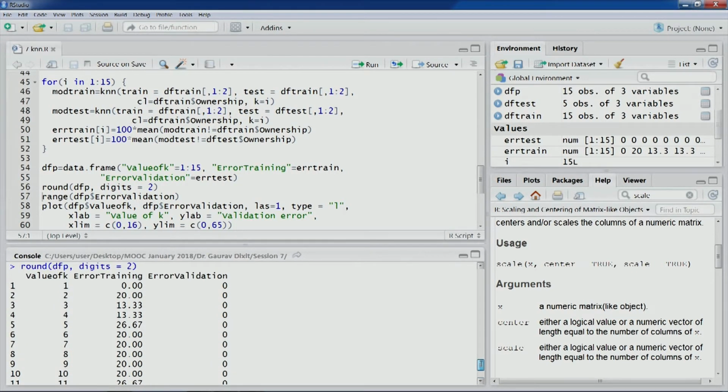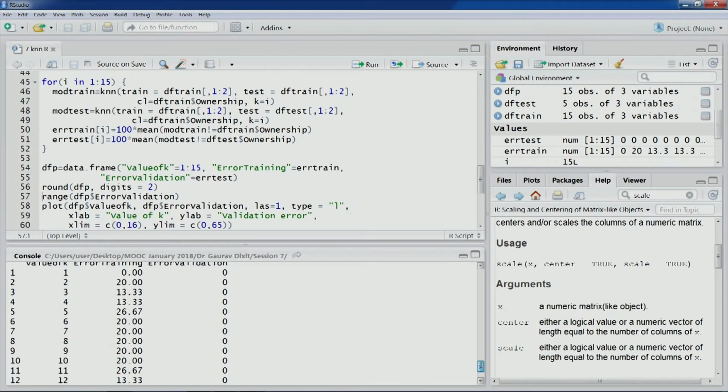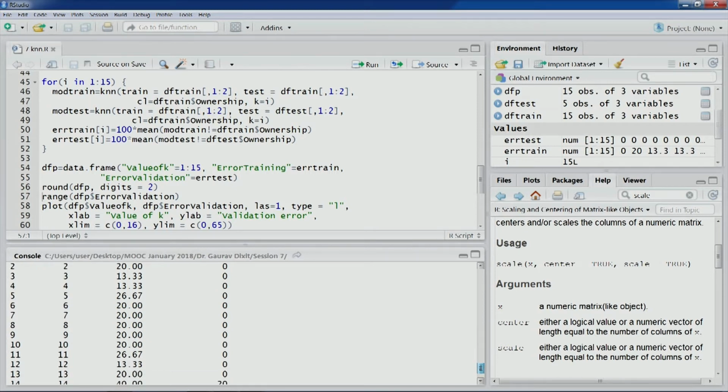If we look at the different values of k, you can see that for a k value of 2, the error training is 20, then for 3, then 4, and then 5.